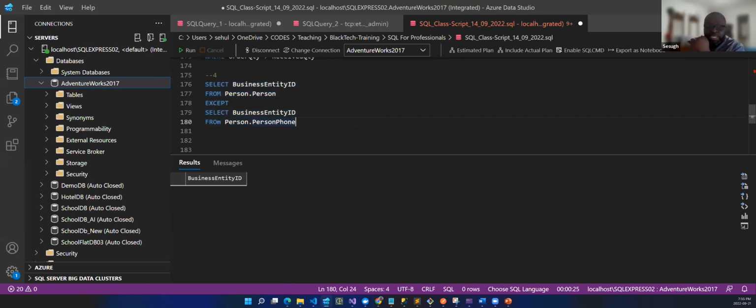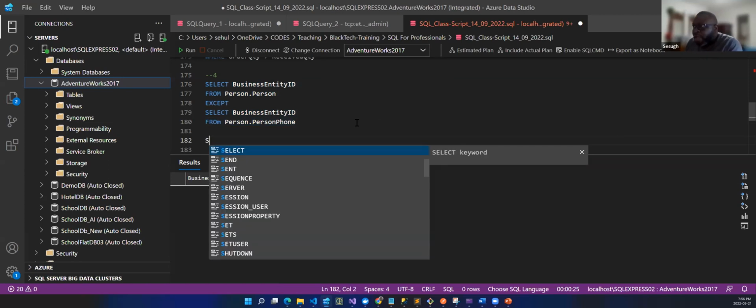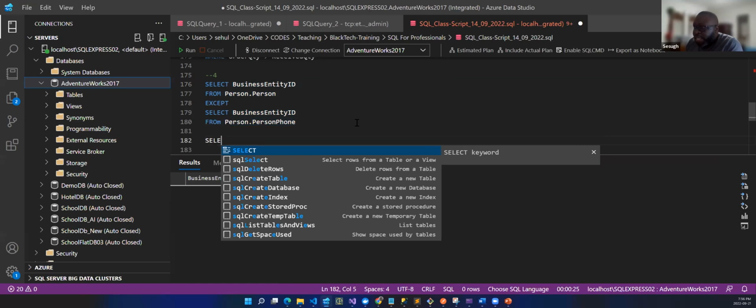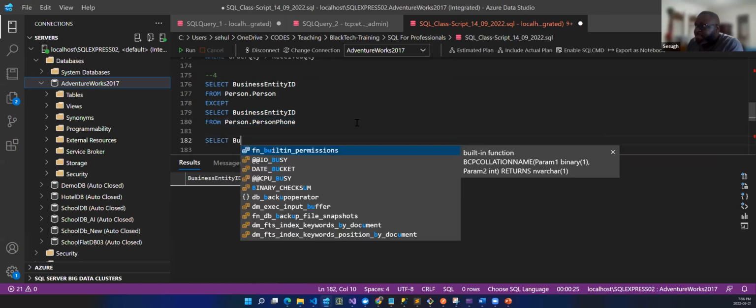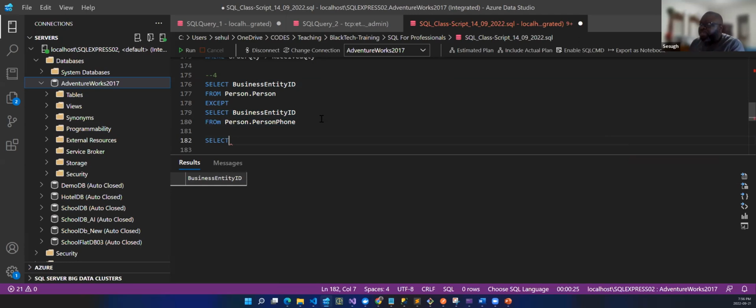So this basically answers, also helps in answering our question 4 query, but I'll also leave us with another way of doing this using what we call subqueries, right? So I'll say select business entity ID. Well, let me just bring this down.